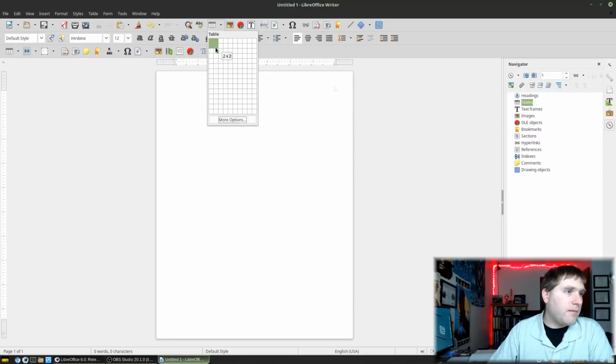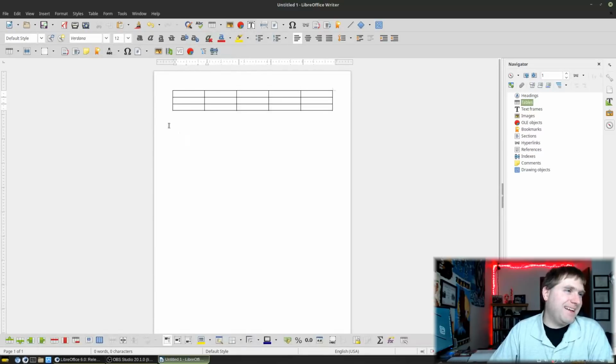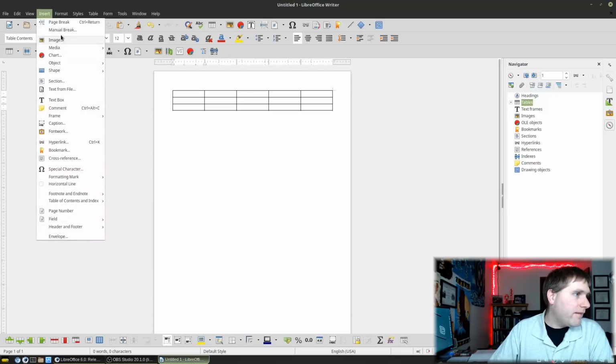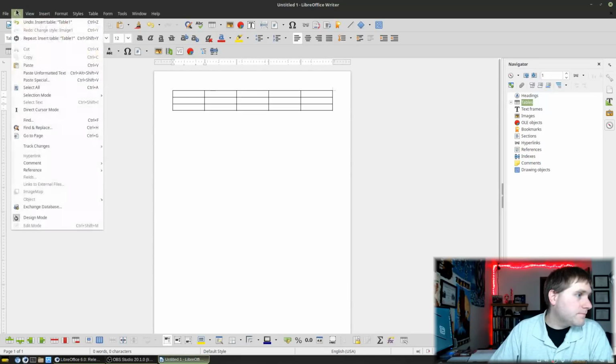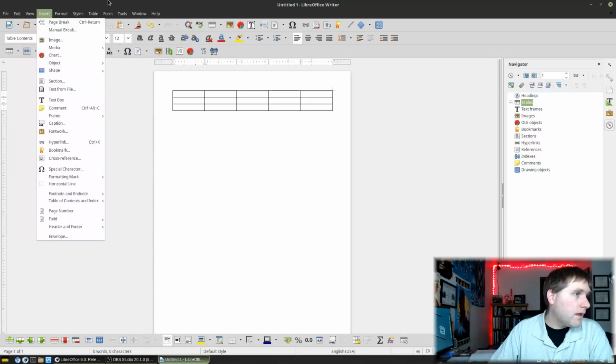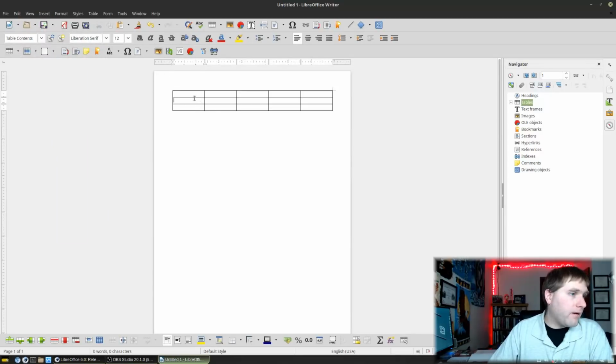Why don't I just go ahead and use the table option at the top? It's in there somewhere. Let's see. Insert table. Am I just blind? It's going to drive me crazy now. Why can I not see insert table? Oh, well, we got it up there. All right.